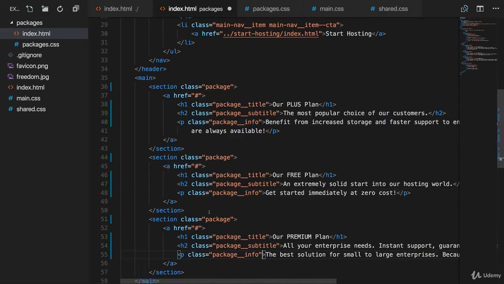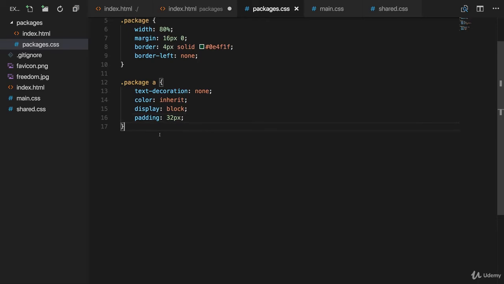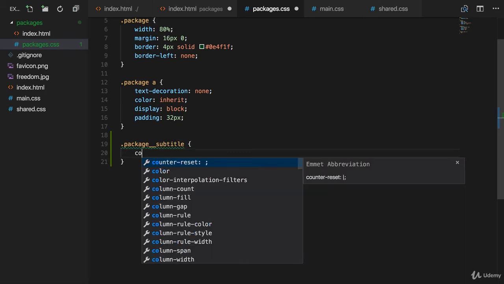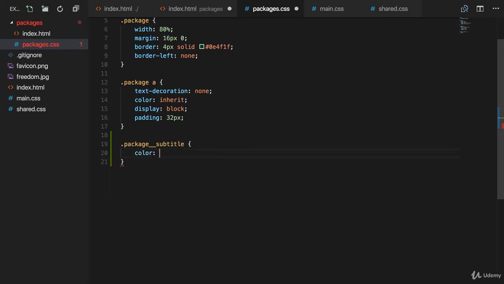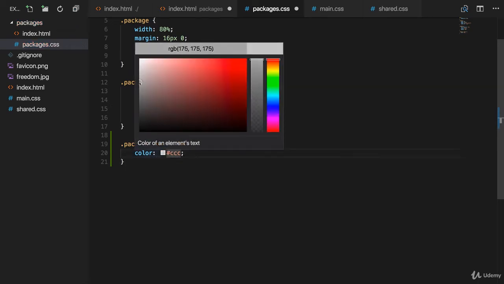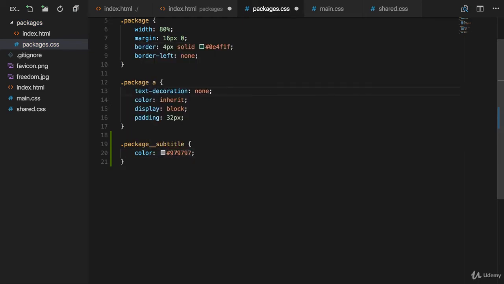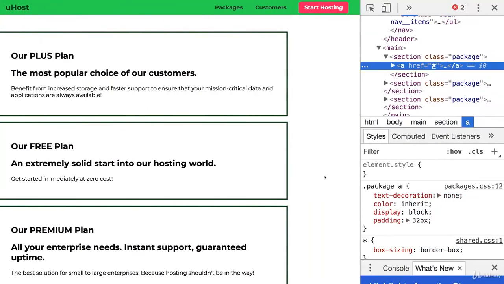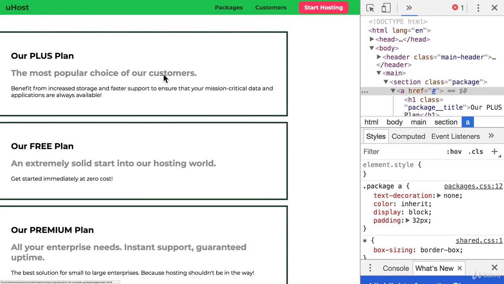Now with that set up, we got all we need to target the different elements and apply some styling. So back in the packages.css file, let's start with the subtitle. I'll leave the title for now. So subtitle, package subtitle, that class, will receive a color of, let's say, a gray color, maybe a little bit darker than that. Let's go down a little bit, somewhere around that, and I'll turn this to a hex code again, so 979797. If we save that and we reload the page, now we got that dark gray look for the subtitle, which looks good in my opinion.